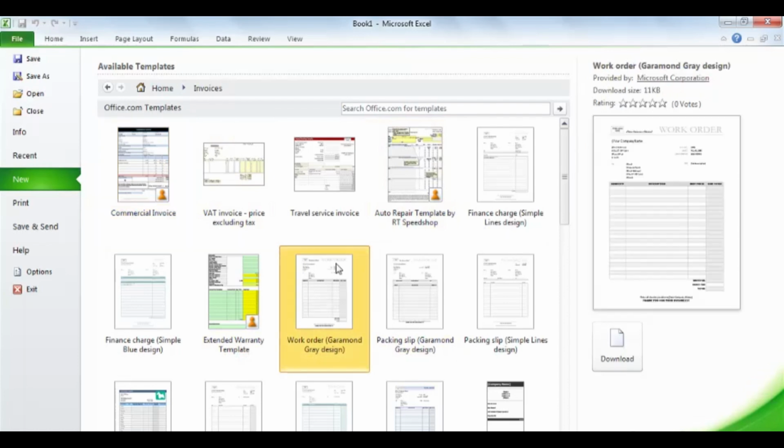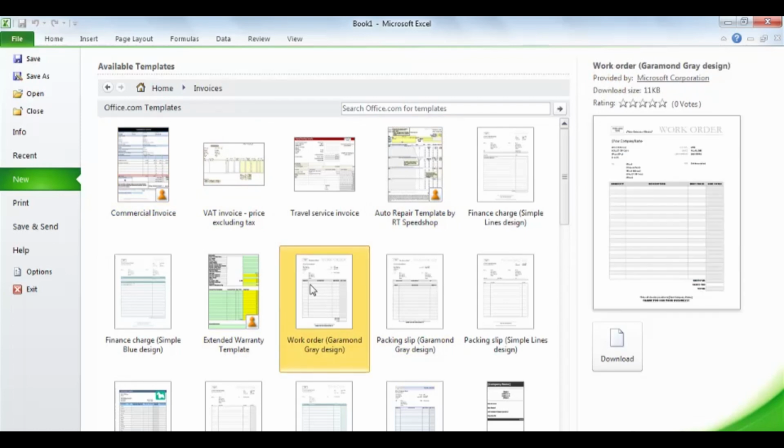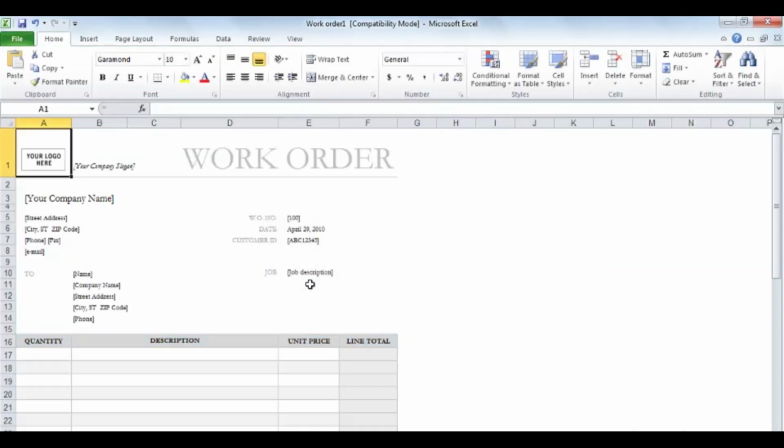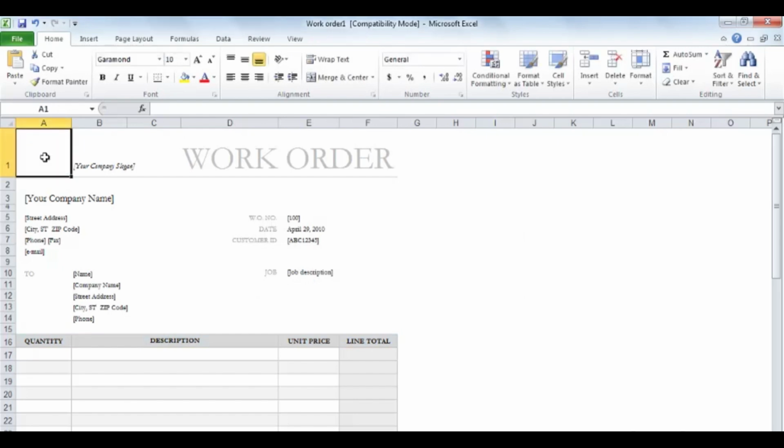Click any one, and whichever you click, you can see there's a little thumbnail there on the right. So you can have just about anything that you like. So I'm going to choose this work order and double click it. Maybe you like a different template, and that's okay. And you see it says your logo here. Well, that's pretty good. And when you click it, you see it's just a graphic. So I'll press delete. Let's insert our own logo.